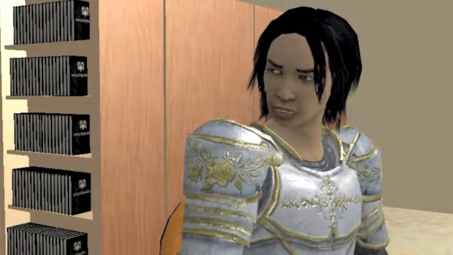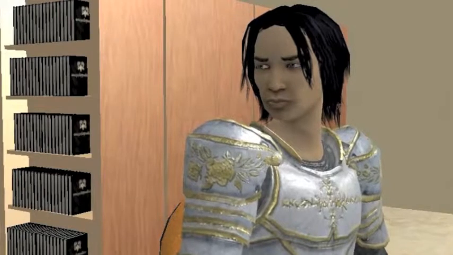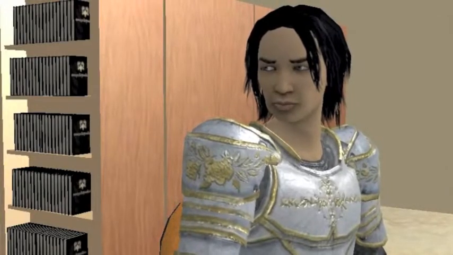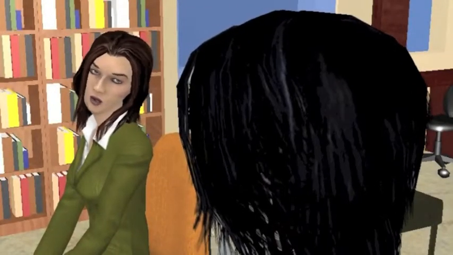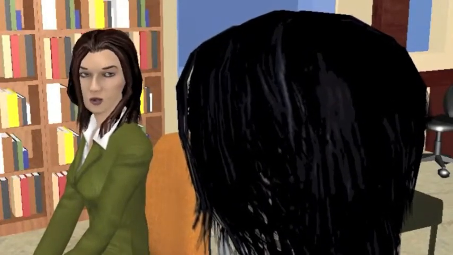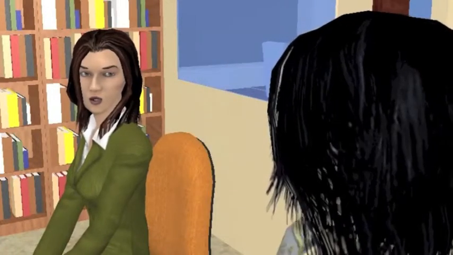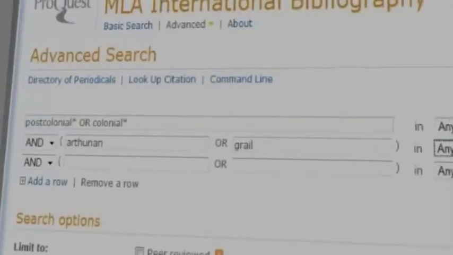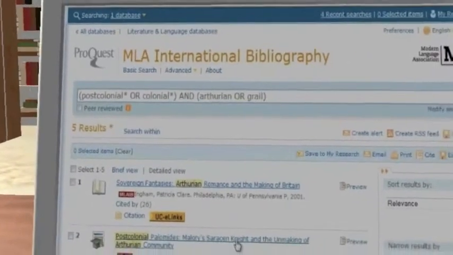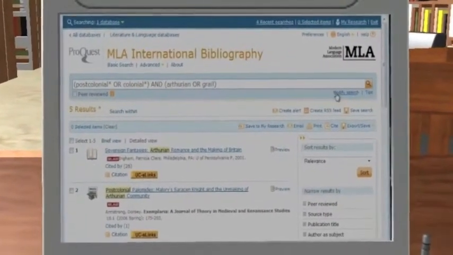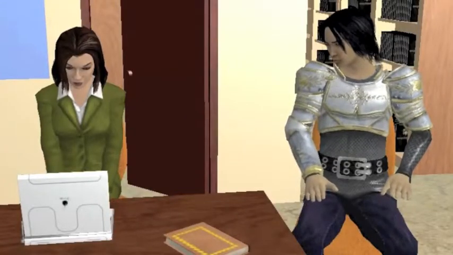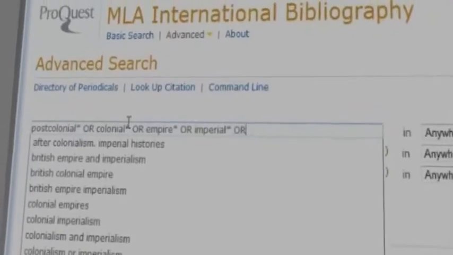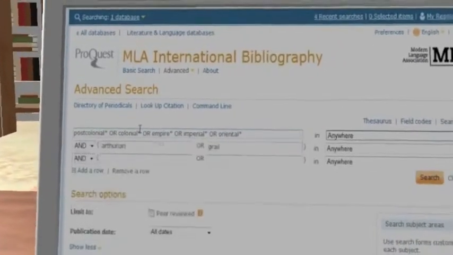We were discussing the theory of post-colonial criticism in one of my classes. What if I want to find research that examines the Grail quest through the lens of post-colonial theory? Excellent question. Let's see if we can find material that deals with this area of interpretation of Arthurian legend. I like to use the truncation symbol when searching for scholarly approaches that end in ism, such as post-colonialism. For instance, we can search for Arthurian or Grail and post-colonial asterisk or colonial asterisk. And here we find an article dealing with post-colonialism in Mallory. You may want to broaden your search to include terms such as imperialism or Orientalism.